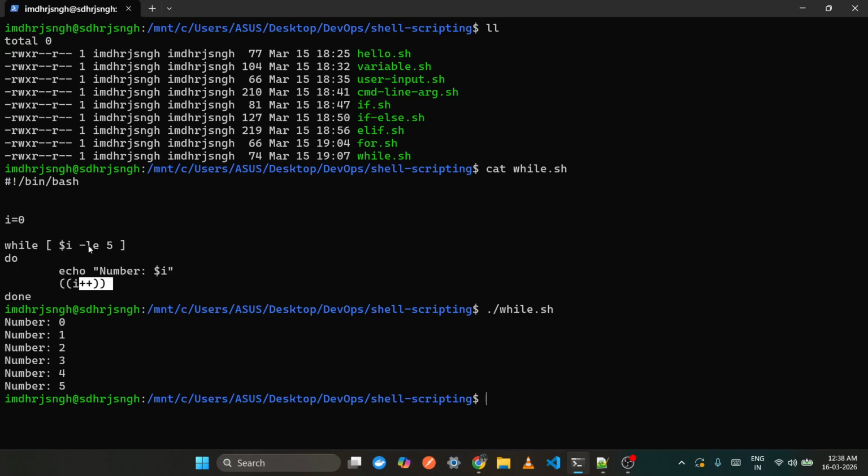4 is less than 5. Yes, it's printed 4, and it's incremented to 5. Now checking, 5 is less than or equal to 5. Yes, 5 is equal to 5, so it printed 5 as well. Now it's incremented to 6. Now checking, 6 is less than or equal to 5. No, so it exits the loop. Fine. So that's how while loops work.